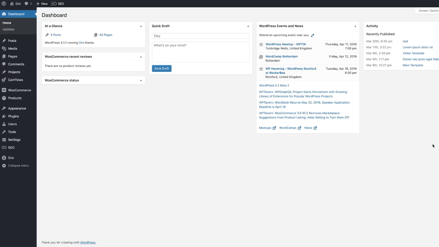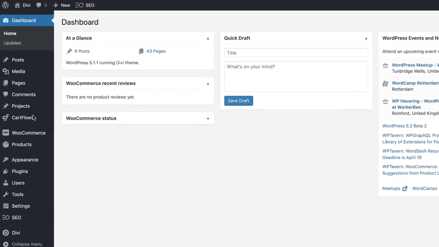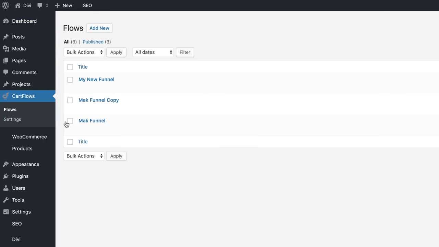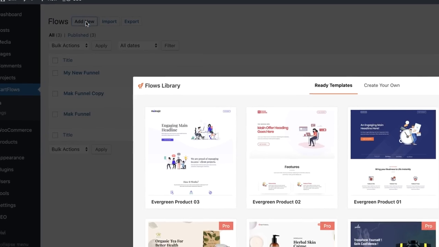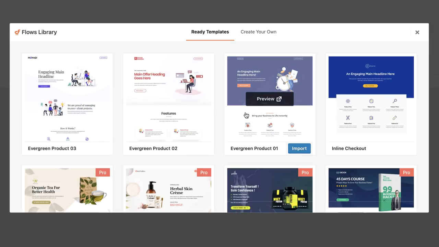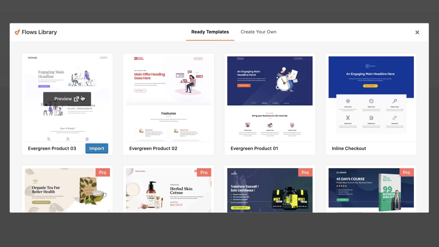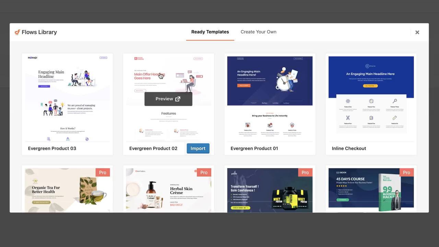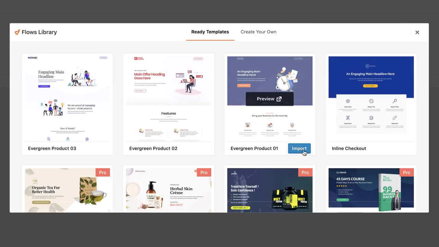So first of all, what you want to do is to come over here to Cartflows and click on Flows. This is where we get to add our funnel. So I'm going to click on Add New. Now we have templates here already prepared for us. When you go into this, you don't need to worry about the layout or the design not looking good, because you can always go in and make major changes to this. And by the way, if you prefer to use Elementor or any of those other page builders like Beaver Builder, they also have the same sort of templates. All right, so I'm going to go with this template right here. I'm going to click on Import.